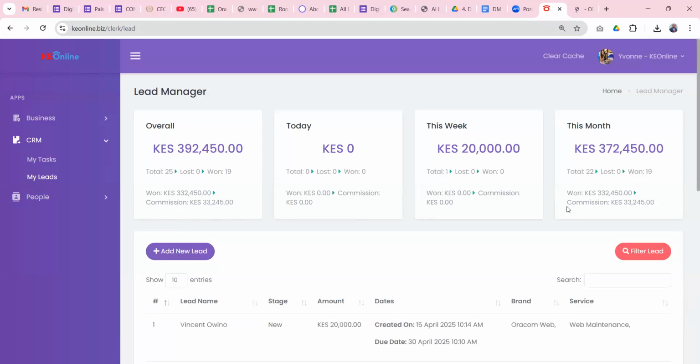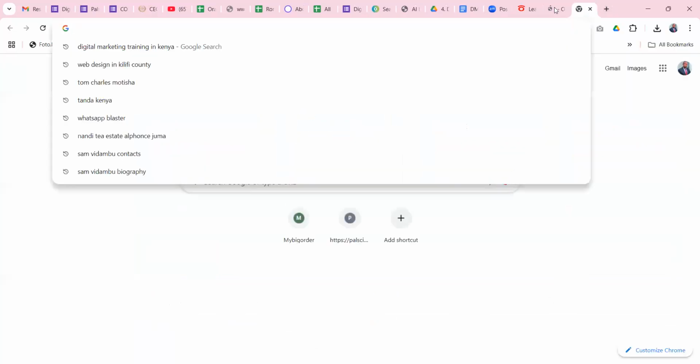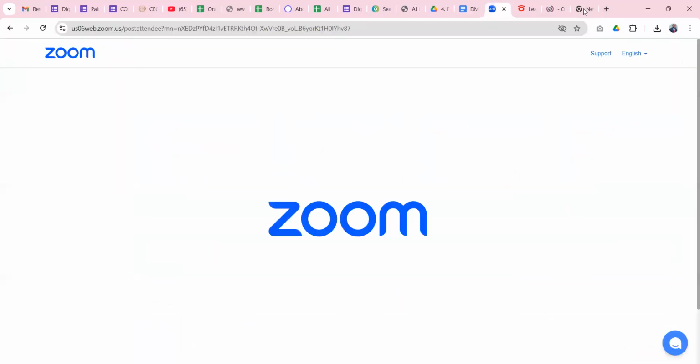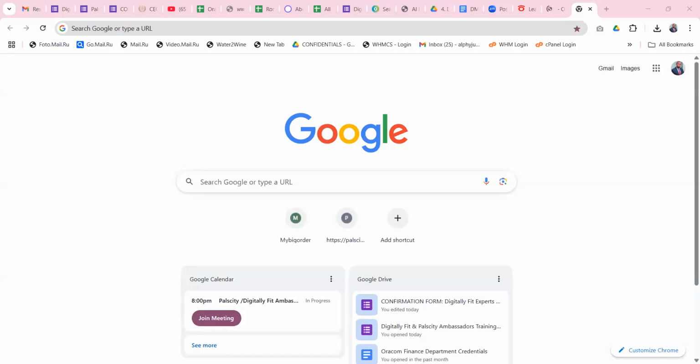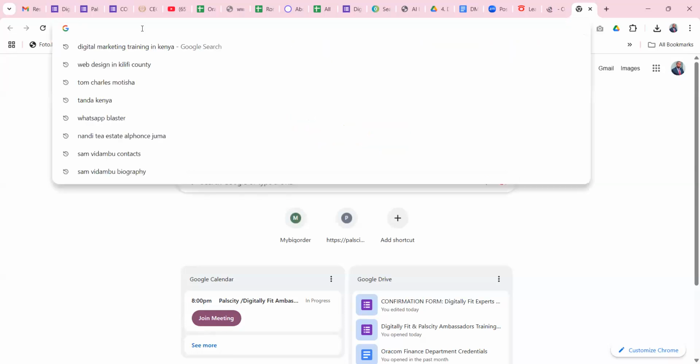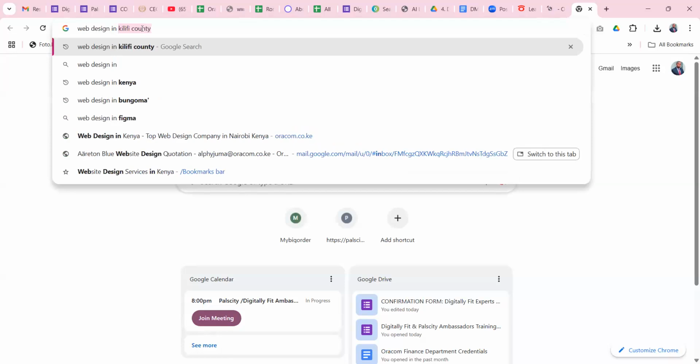So what kind of preparations have we put in as a company? Over the years, we've been working. When you go online, I just want one person to type for me there their county. Just go on the chat, type for me your county. Yes, today you can log in. Only for you people, we only need you. So let's say Vihiga. So what happens when you search here, web design in Vihiga?